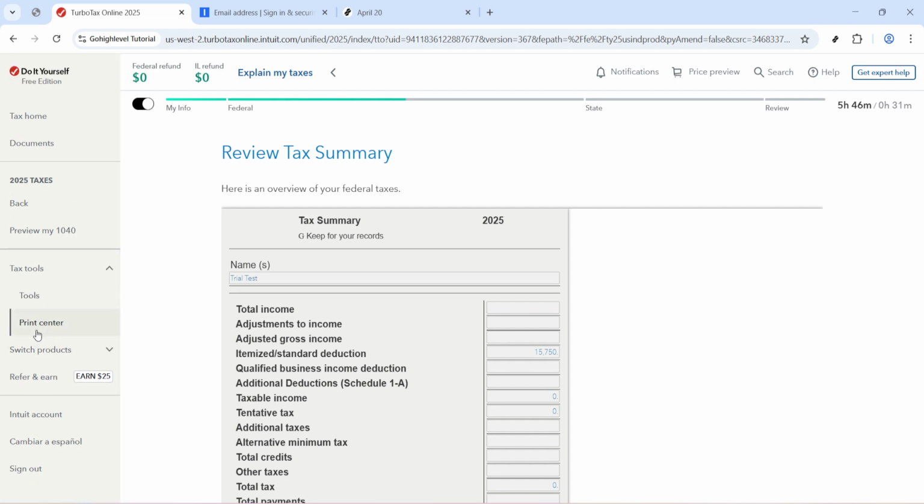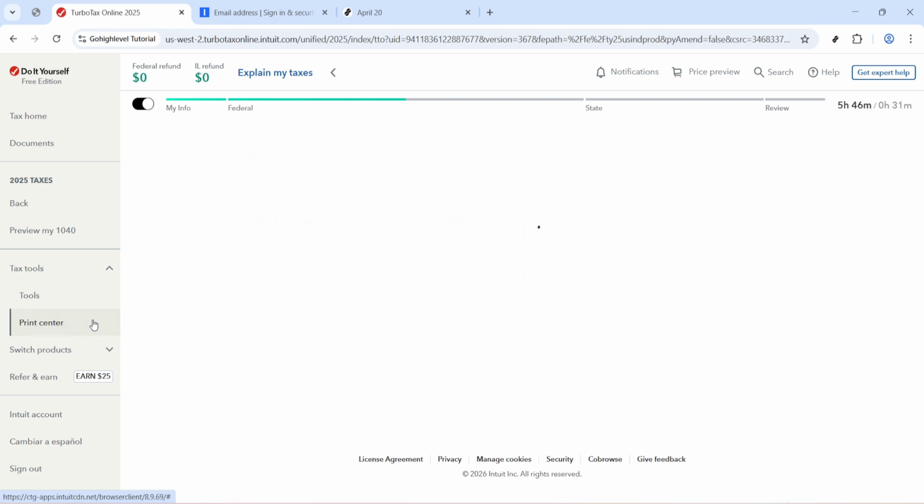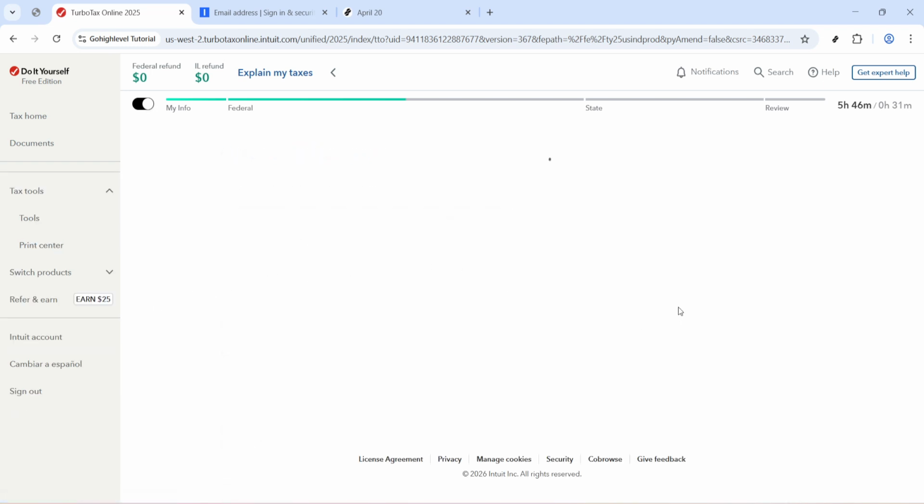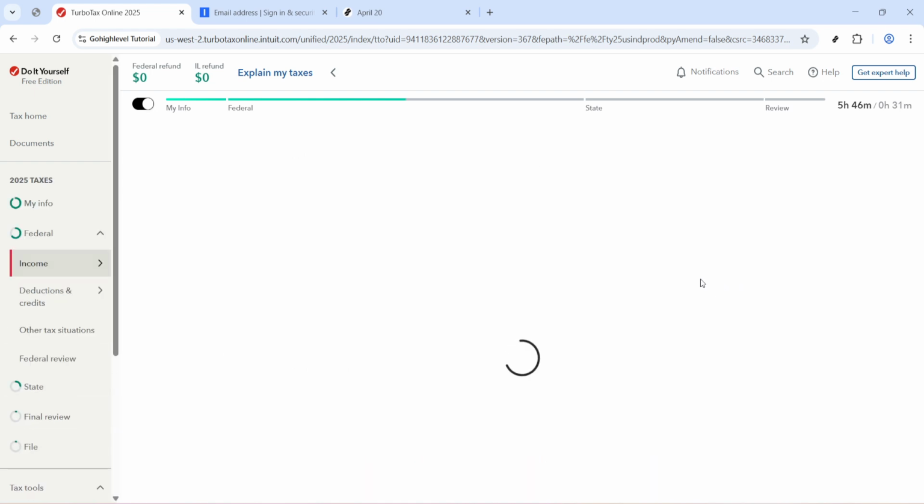From the tax summary view, find and click Print Center. This is the hub for printing, saving, and previewing your return. It gathers your federal and, if applicable, state forms into a single place so you can see the complete package.